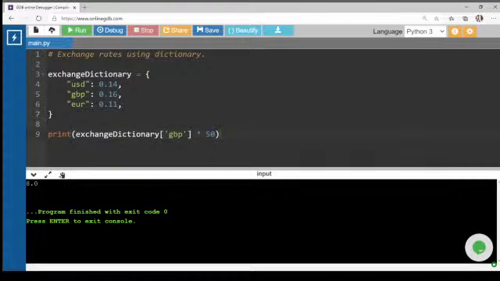So I can change this amount. Suppose I want to calculate for 100 and run it, and now it will show me 16 Great British Pound. Let me make this more dynamic.